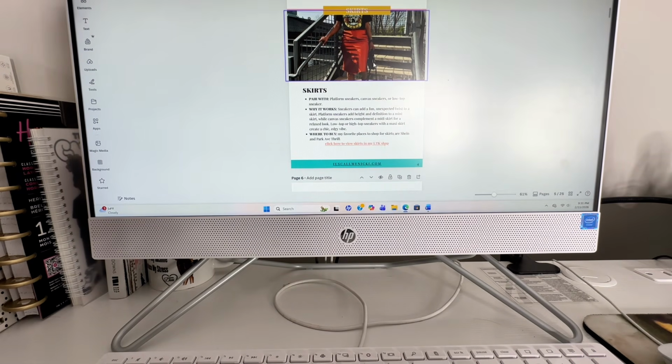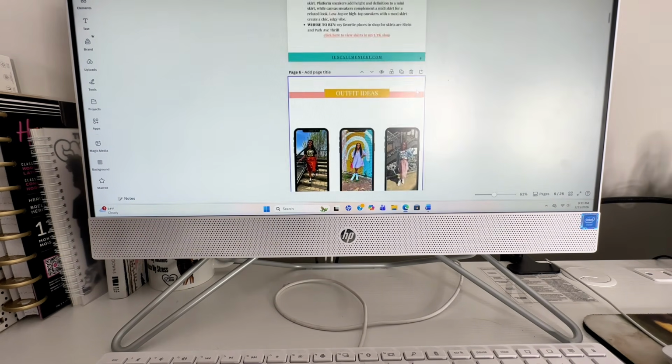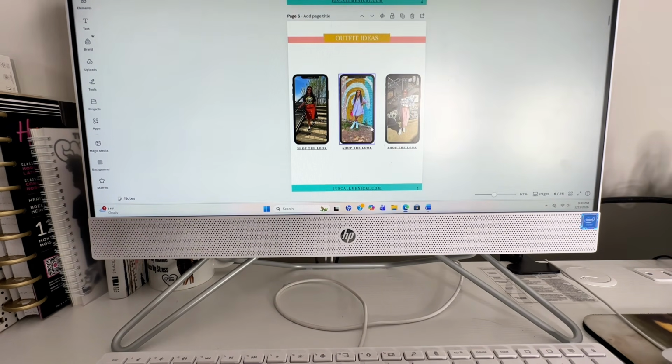The same thing with skirts. I have the same thing here: what it pairs with, why it works, and where to buy. And I do that for every single section in my table of contents. And then I give outfit ideas on this little thing. So as you can see from the previous template, I didn't use all of the pages.